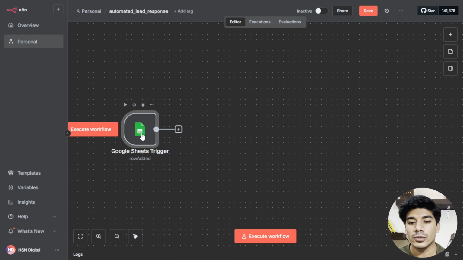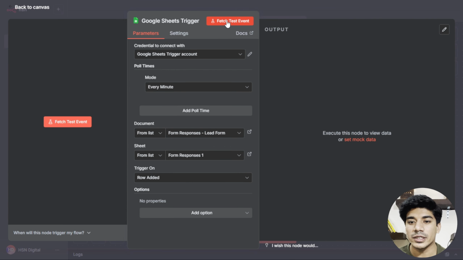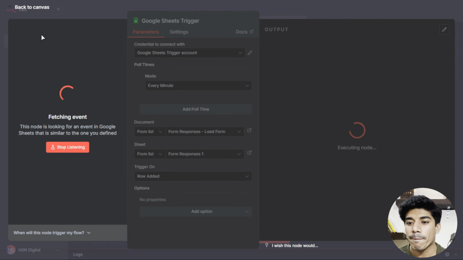Now let's go into the Google Sheets node again and fetch test event, and we have all the data here as an output.